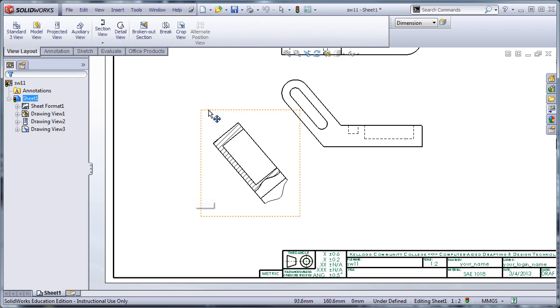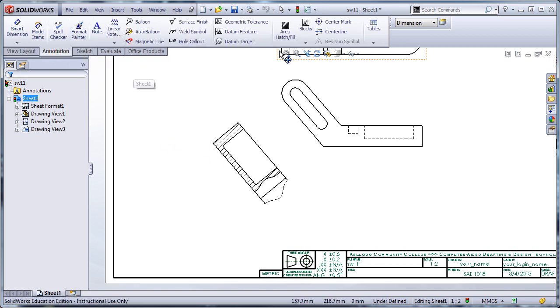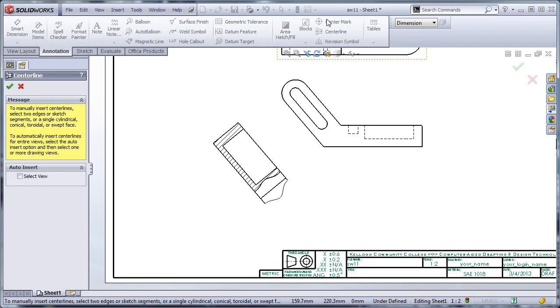One other thing to show you when you do this assignment: when you go to center mark this view, you can't get the center marks by trying to click two sides of a cylindrical form because it's not there. So when you center mark that one under annotation, when you do your center line, I'm sorry, not center mark, hit select view and click in that view and it will give you those two center marks.